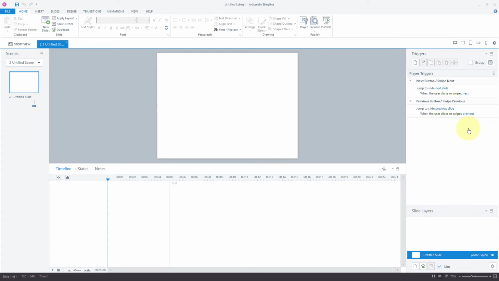Below your triggers panel sits the slide layers panel. Slide layers are used to show more or different content on the same slide, often triggered by buttons the user clicks or other interactive objects. Every slide has a normal or base layer. Additional layers will show up here.